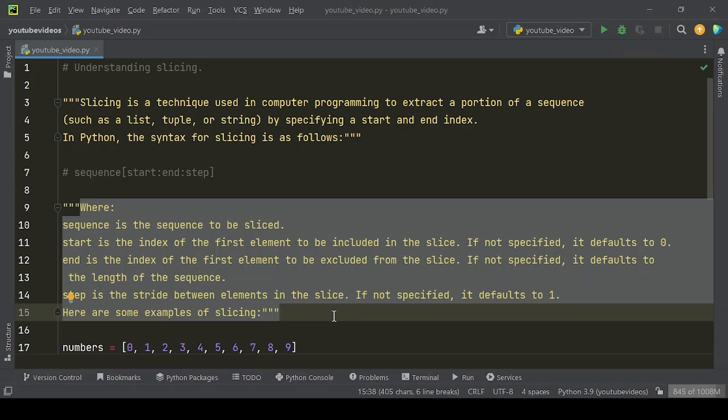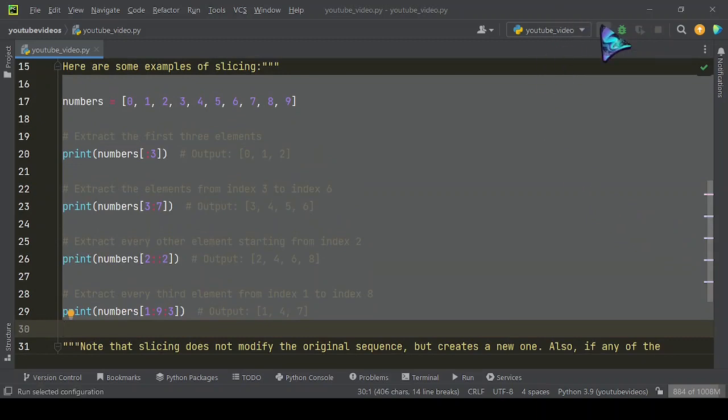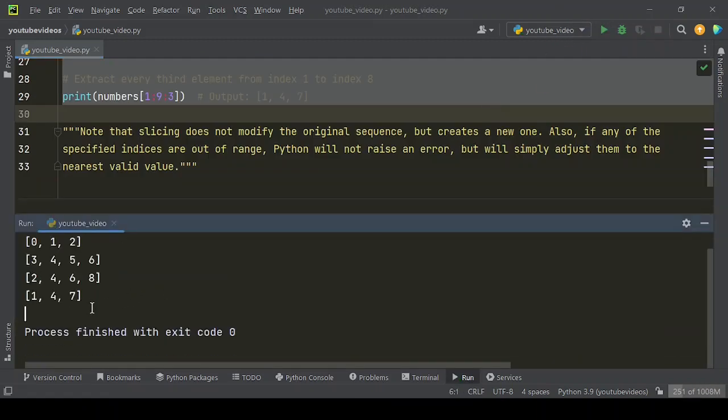Here are some examples of slicing. Now let's run this example code. Here is the output you will get.